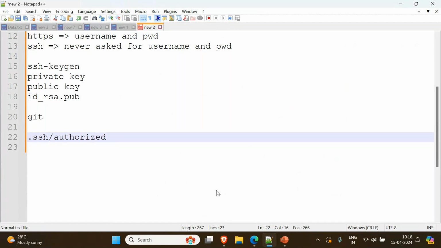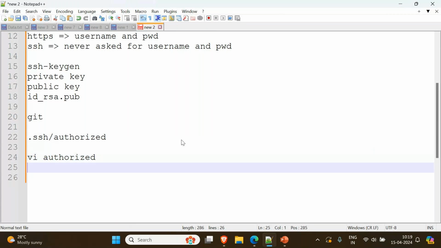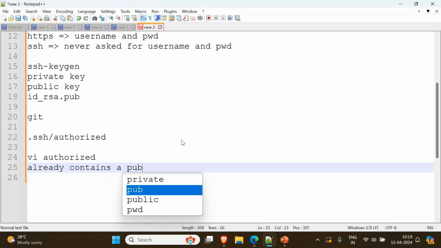Some file with the name authorized will be there. I forgot the exact name. So remember, every Linux machine will contain a hidden folder named .ssh. Every node will contain .ssh by default. In that, by default, the authorized file will be there. So you have to open this file. When you open it, this authorized file already contains a public key.